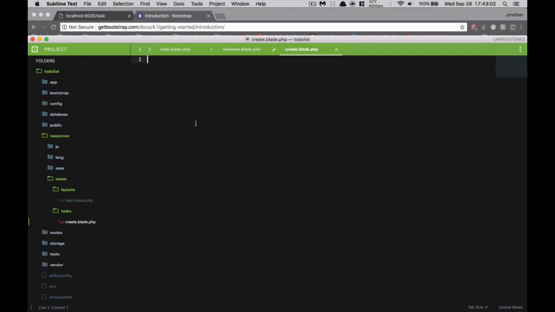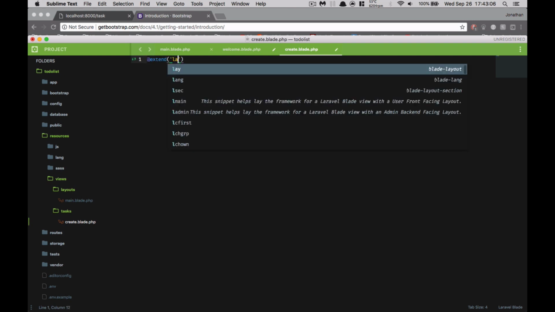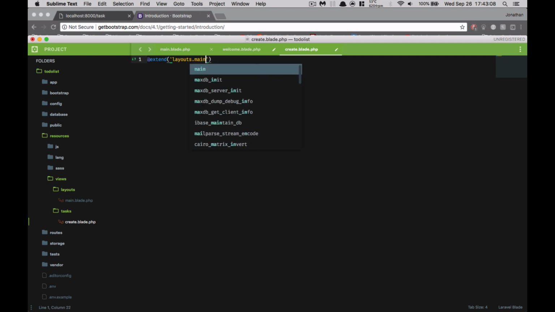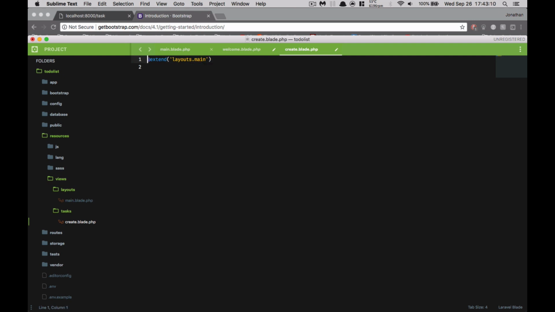And here's that. And we're going to extend layouts.main. We're going to create a section called title, and we're going to go ahead and pass in as a second parameter the title, which is going to be our create task.